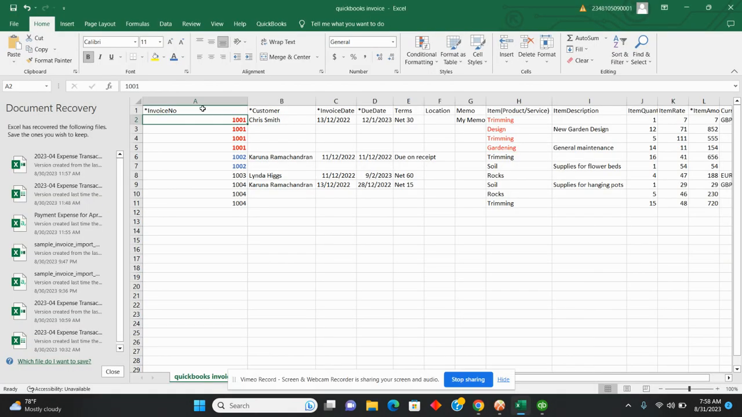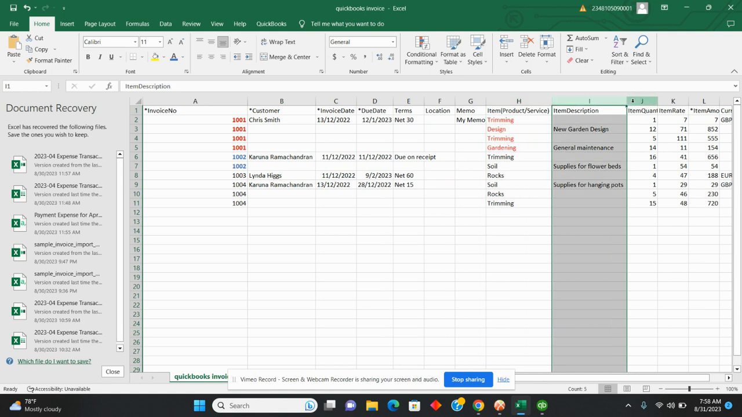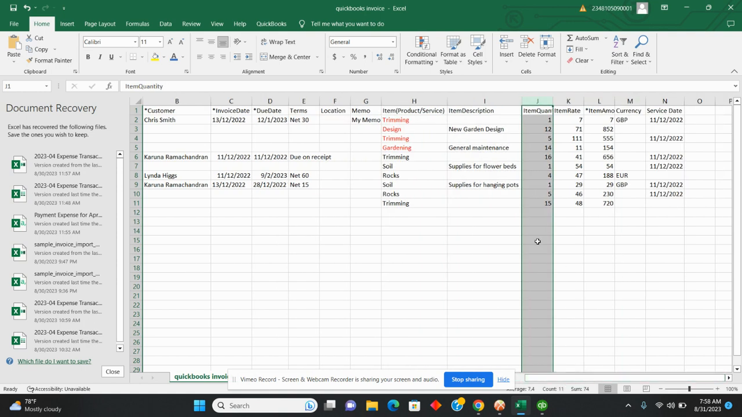This is very important. You can review each column: invoice number, customer, invoice date, due date, terms, location, memo, product, description, item. Now note that if you are importing a service item, you don't need quantity and item rate, except your service item is also configured in such a way that you can charge based on number of users or number of clients, or if it's number driven.